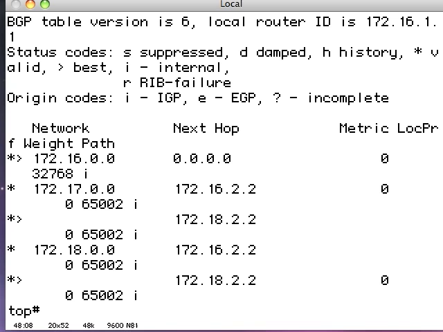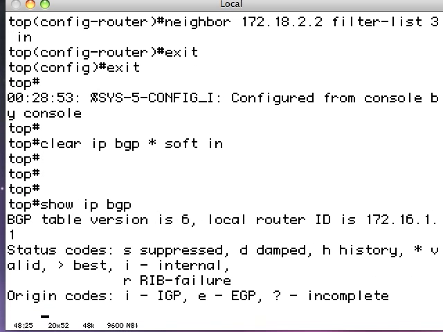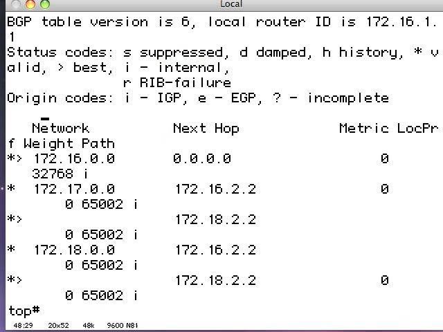And we are not seeing what we expect. Neighbor 172.16.2.2, we still receive both routes on it. Neighbor 172.18.2.2, we still see both routes, and we were expecting not to see it. What happened? We did the BGP neighbor soft reconfiguration inbound.